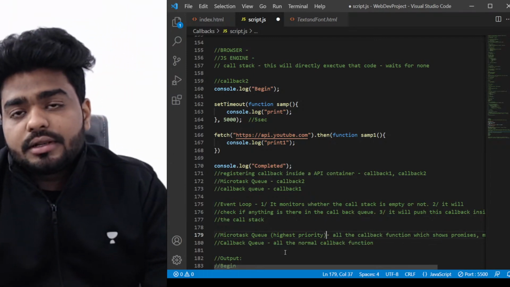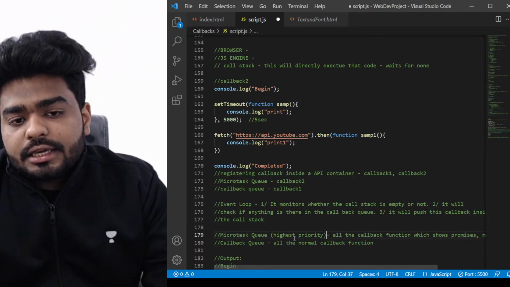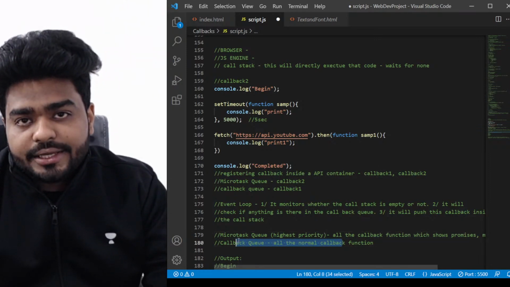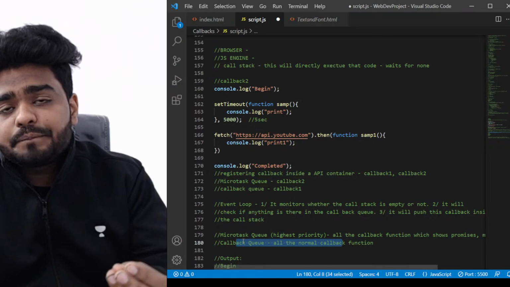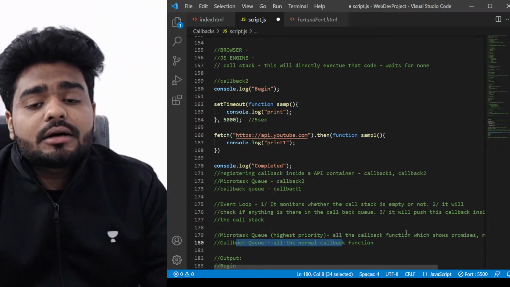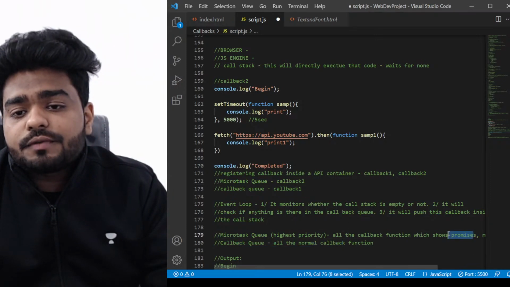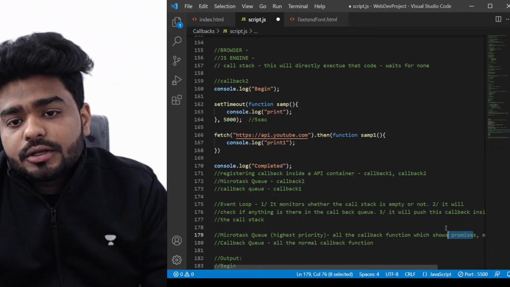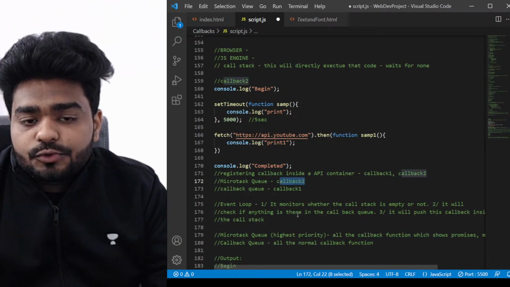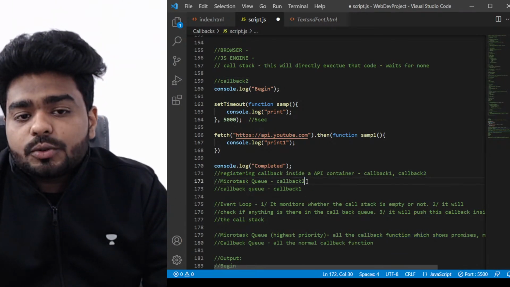Reason is very simple. Have a look. All the setTimeout functions will go here in the callback queue, so it's going to wait for some delay. It's going to wait for some time. Whereas promises and mutation observer do not have any timing delay, so they work fast and come fast. So priority will be given to the microtask queue.